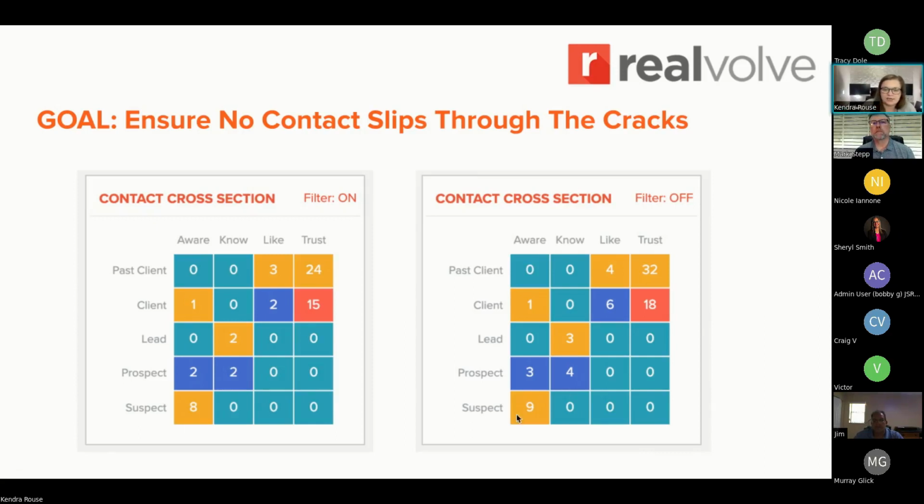So let's take down here on the right, up at the top in your contact cross section, you have a filter on and a filter off. You can toggle between the two by clicking on it, and I'll show you this when we get inside the system. But filter off says these are the total number of people in the database that qualify. In this case, let's take suspect and aware. There's 9 people that I have defined as suspect and aware.